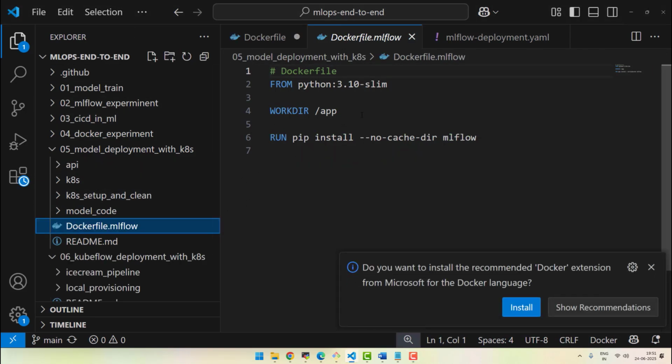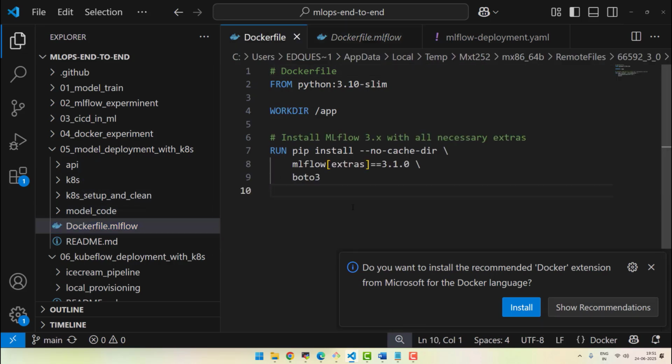So this is my old Docker file, and we have to replace it with the newer Docker file, which is this. We have to update the Docker file with these two lines: I'm specifying the MLflow version 3.1.0, and I'm specifying that the Boto3 library should be there.